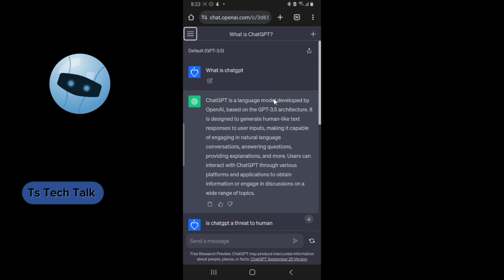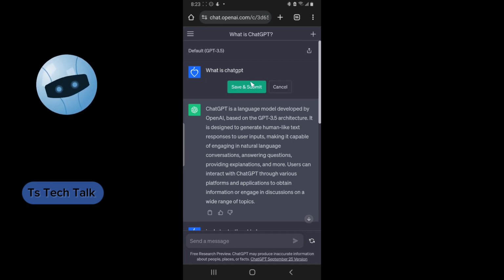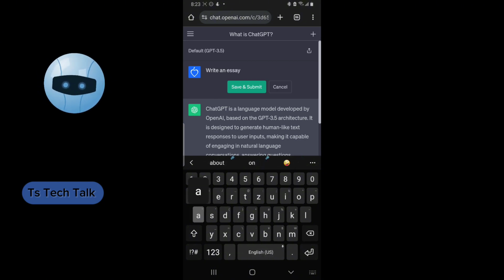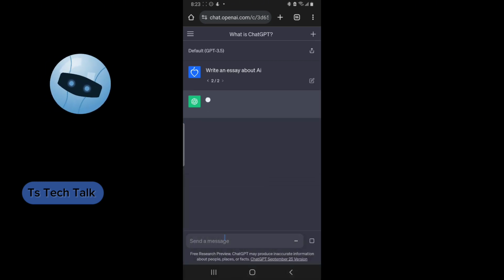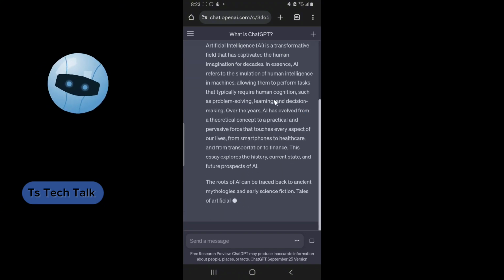Now, what you need to do if you do not want to create a new chat, and you probably want to use that same chat section, is click on this particular area to edit your question. When you click on that, you'll be able to edit this question by highlighting everything, and then let's say, write an essay about AI. So you should be able to write the essay and just give us what AI is, what the narrative of AI is, and all of this.